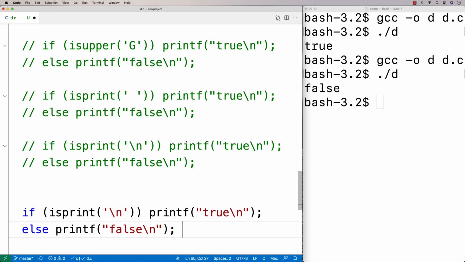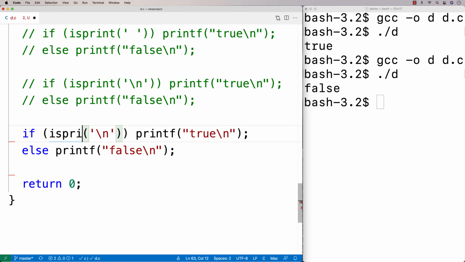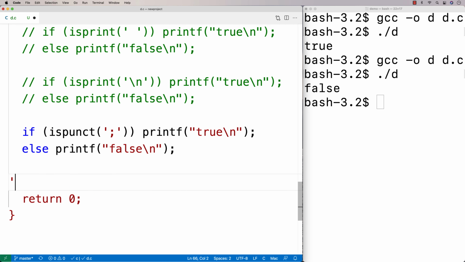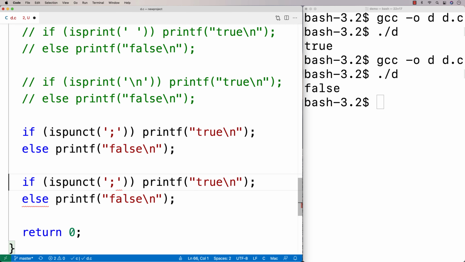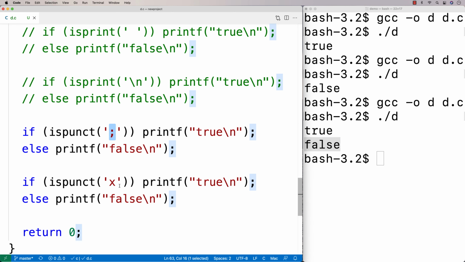IsPunct. So IsPunct is going to tell us whether it's a punctuation character or not. So we can say here IsPunct with a semicolon, and this will be a punctuation character, whereas something like X is not going to be a punctuation character. So if we run this here, we're going to get true and false because this is a punctuation character and this is not. So next up, let's do isSpace.